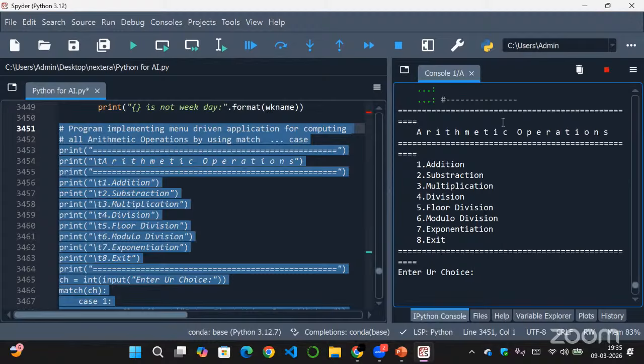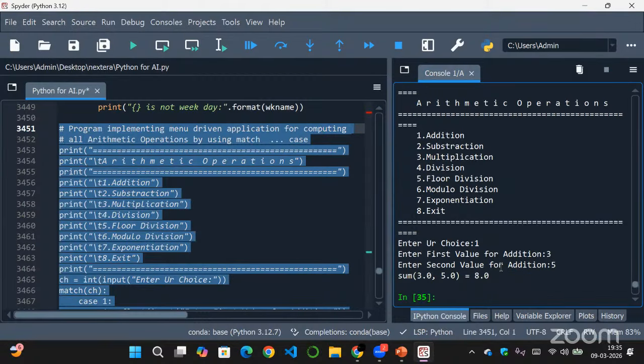So when I want to exit from this menu driven application, I'll give the value 8. So first I want to do addition. So I'll enter my choice, that is 1. Enter first value for addition. So I'm giving 3. And enter second value for addition, I'll be giving 5. So this will take in a float value. So sum of 3.0 and 5.0 is 8.